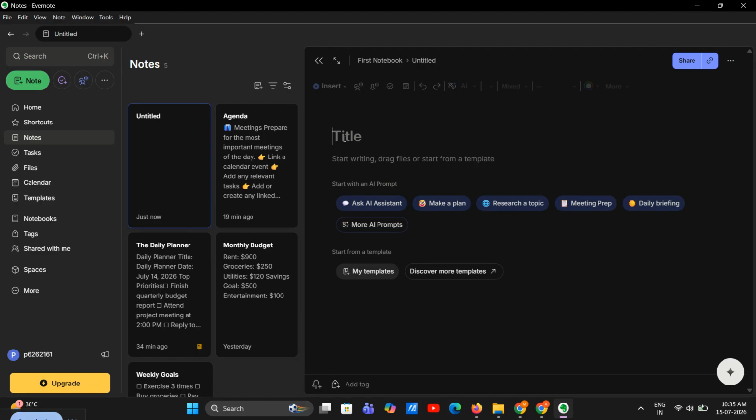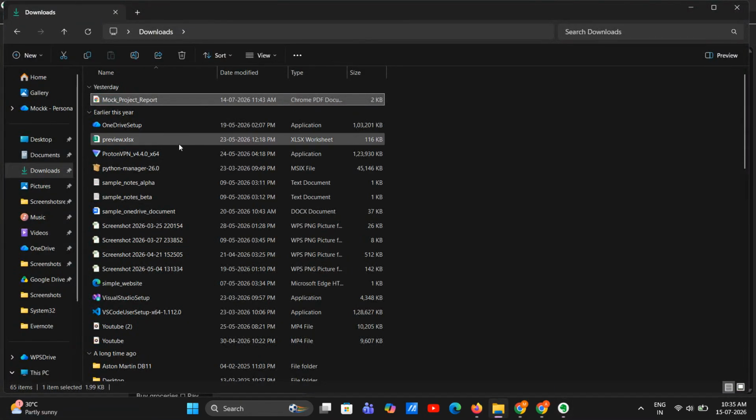Next, locate the PDF file on your computer. You can find it on your desktop, in your Downloads folder, or anywhere else in your File Explorer. Once you've found the file, click and hold the PDF, then drag it directly into the body of your Evernote note. When you release it, Evernote will attach the file to that note.